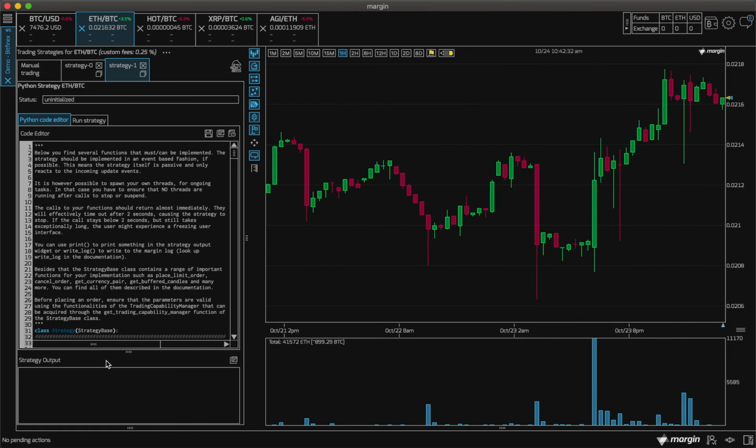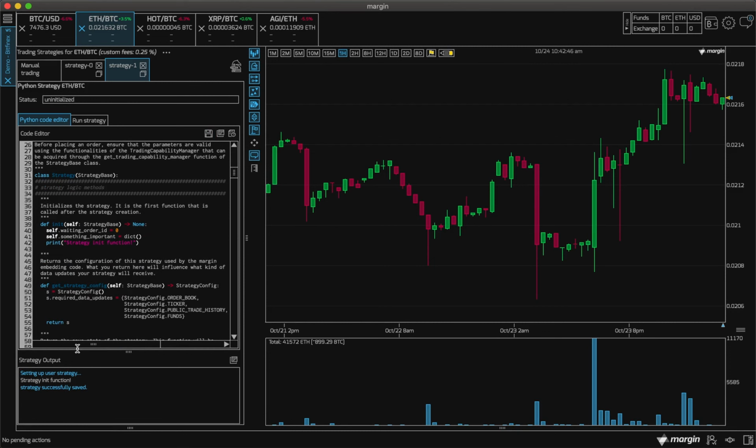Now let's try and see if there's output generated by the strategy. For example, if I click the save button, we will see some output here. Setting up user strategy is an output that's generated by Margin. Next on, we see strategy init function. This is an output that is printed when the init function of your strategy is called. Afterwards, we see strategy successfully saved. This means that the strategy was saved without any errors.